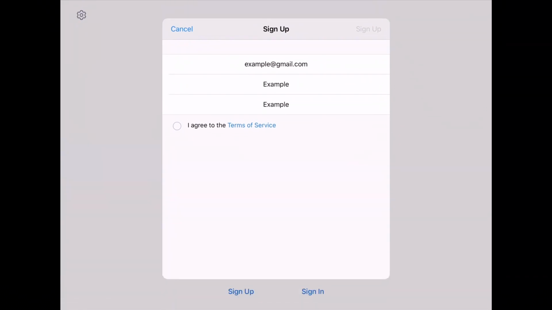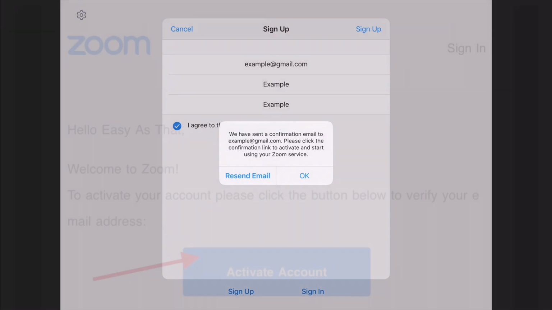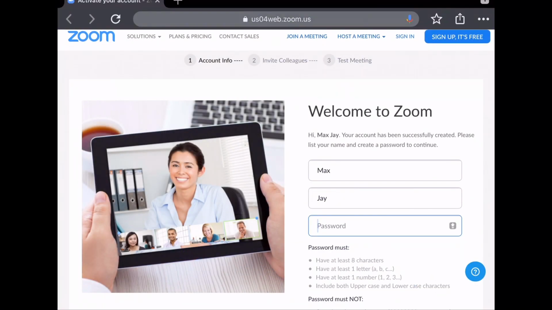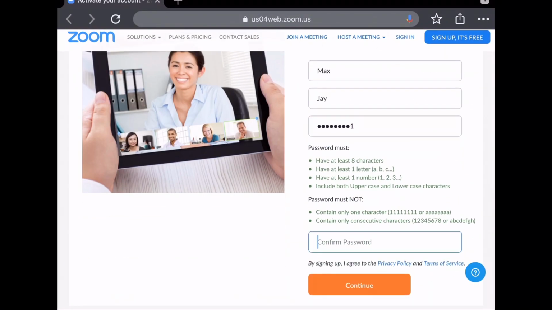Now, click Sign Up and go to the inbox of the email that you just signed up with and check for a link. The email should look a little like this. Once you get it, click Activate Account. Here, you will go onto a web browser where you will set up your username and password just like this.